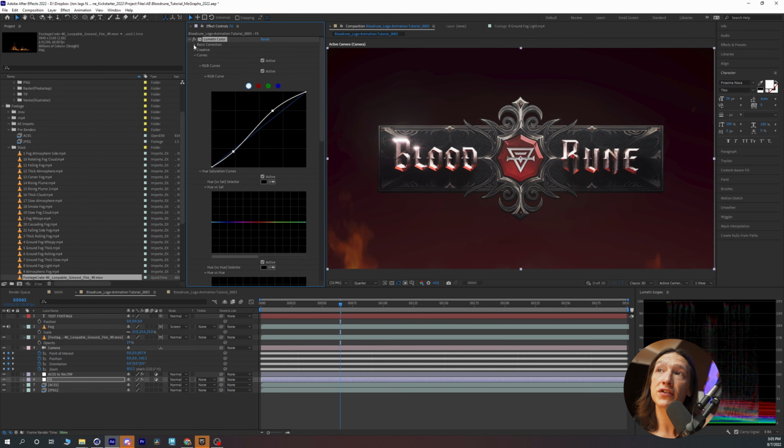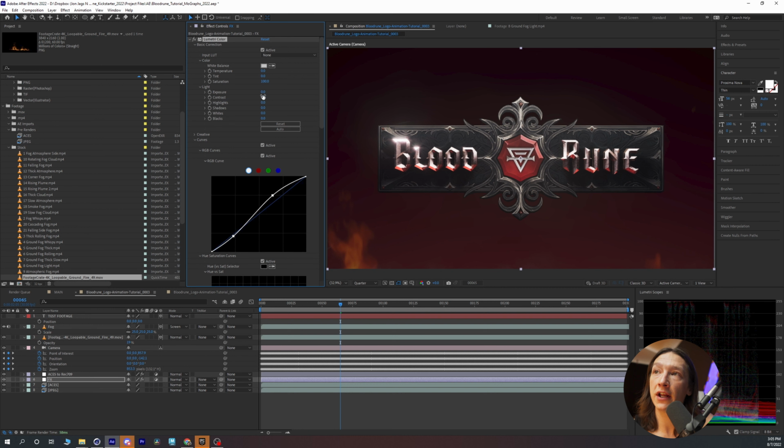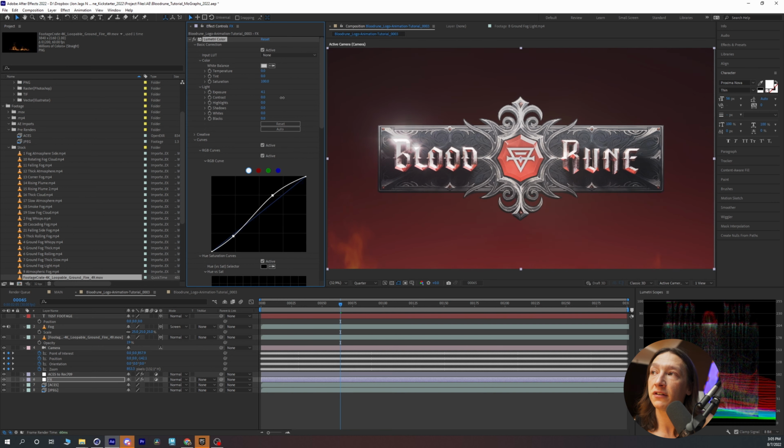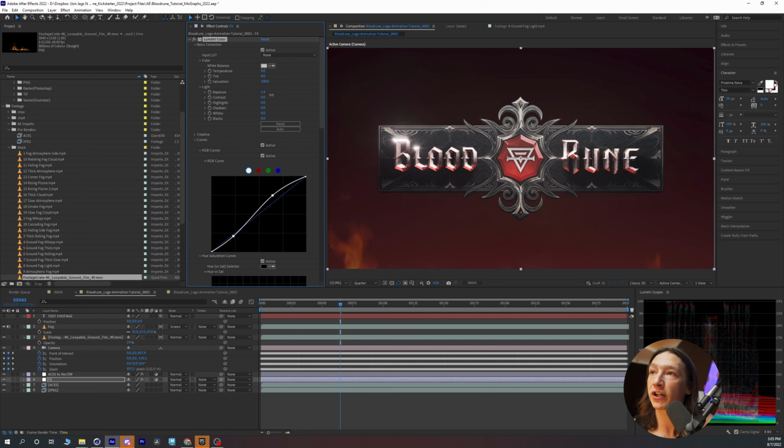After we do our curves, next I want to go to my correction and make sure that my exposure looks good. I'm actually going to bring up the exposure just a touch, but not too much. I don't want to wash it out. To like 0.3 and then bring up those highlights and maybe the shadows just a little bit. Just adding a little bit of color correction.